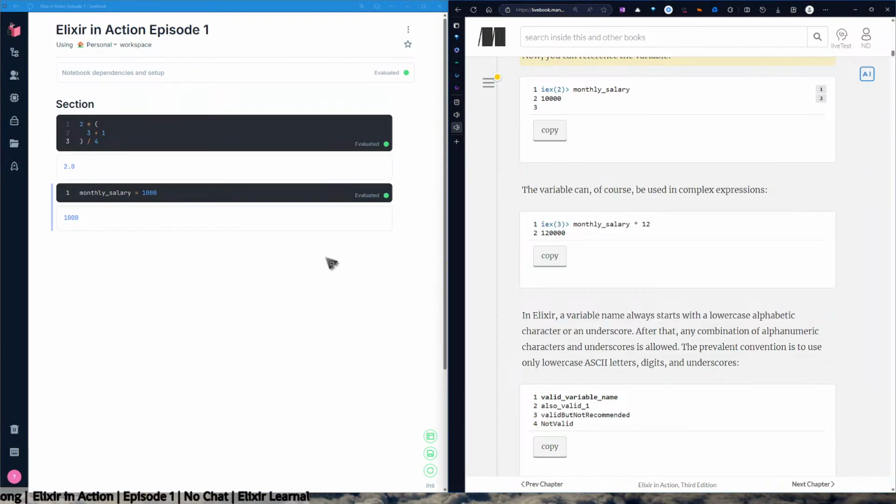The variable can, of course, be used in complex expressions.